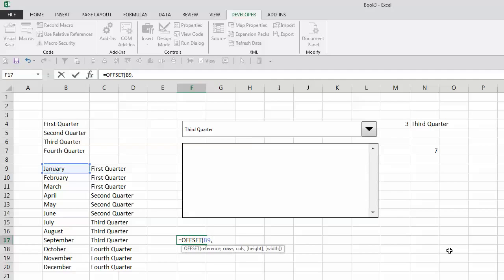And then you want to do comma. And the rows are the number of rows you want to go down. Remember, it's an offset. You're going up and down or left and right. So the rows are the number of rows you want to go down. And in this case, you want to go down 7 rows minus 1. So you want to go down from here 6 times. 1, 2, 3, 4, 5, 6. So you want to go to the third quarter, which starts with July. So you want to click on N7, which is the first occurrence of the third quarter.